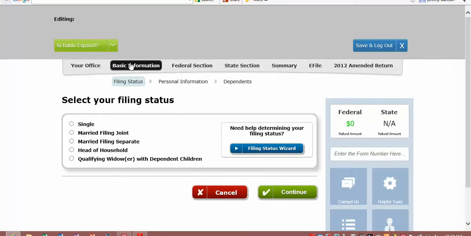And when you're in a section, what happens is it drops down and it gives you the subpoints or the subsections of the main section. So basic information, filing status, personal information to dependents. So that's going to be our workflow in this screen.